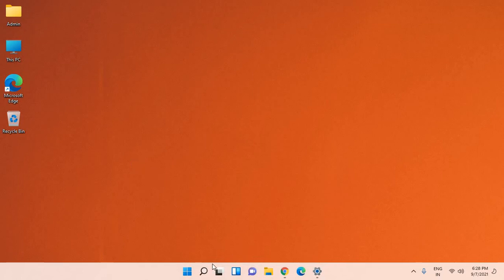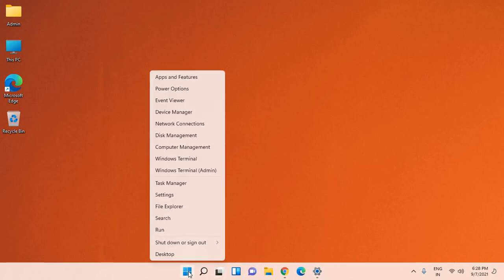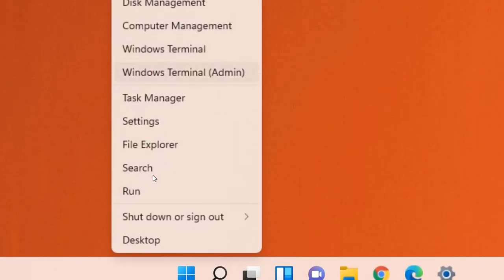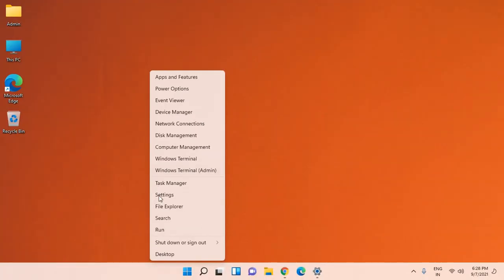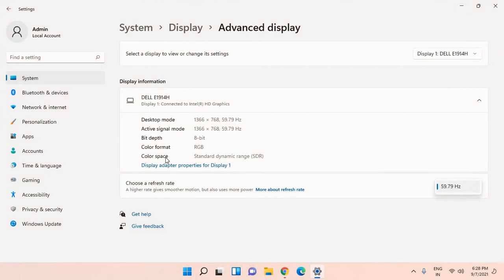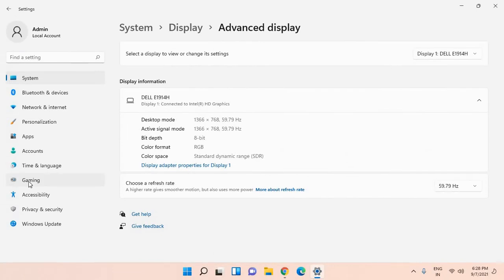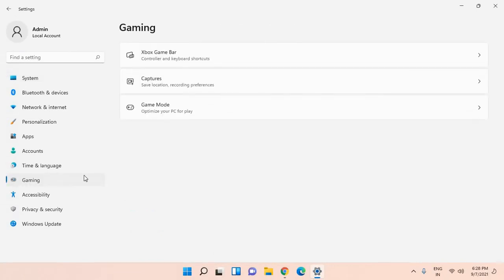So for that, you just have to right-click on the start icon and click on settings. Once you click on settings, you will find a window like this, and at the left hand side you need to look for gaming, and at the right hand side you will find three options: Xbox Game Bar, Captures, and Game Mode.